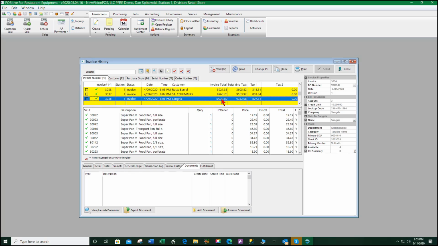Here is the invoice total for this particular invoice, the total with no tax, and how much sales tax. Then on this side over here, we see the invoice number, the PO number, the date it was done. This was the account. This is the credit limit of that customer. Our lookup code. Other information, where it's going to, who's supposed to get it.